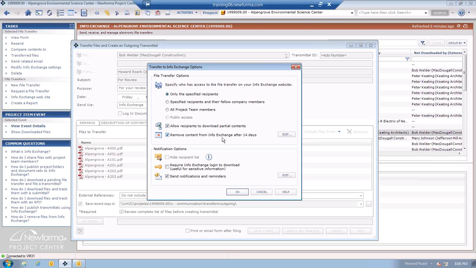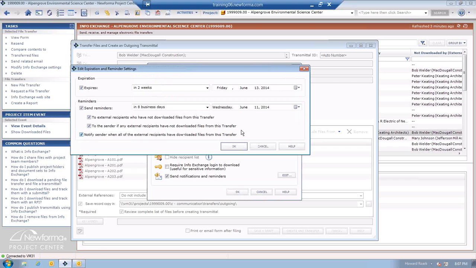Remove content from InfoExchange after 14 days. This actually helps you to keep your website clean so that it will actually expire that file transfer in 14 days' time in this case. I do have the option to change that information by clicking on Edit. It will actually allow me to expire that information sooner or later depending on my needs. And I also have the option to set up reminders, to send myself reminders that somebody hasn't downloaded that information, as well as to send reminders to the external user that has not yet downloaded that information.